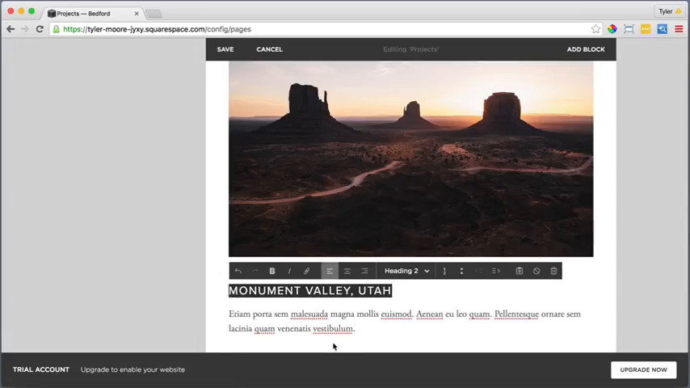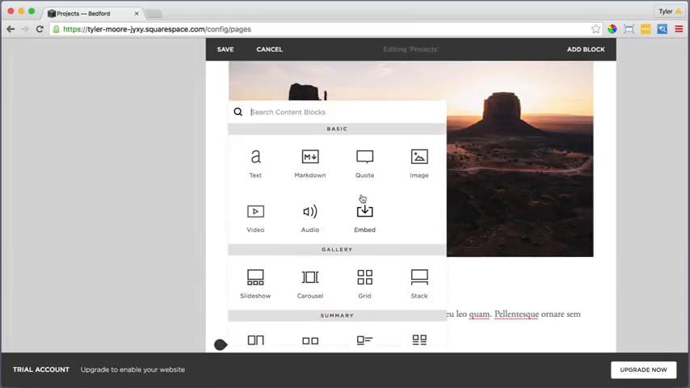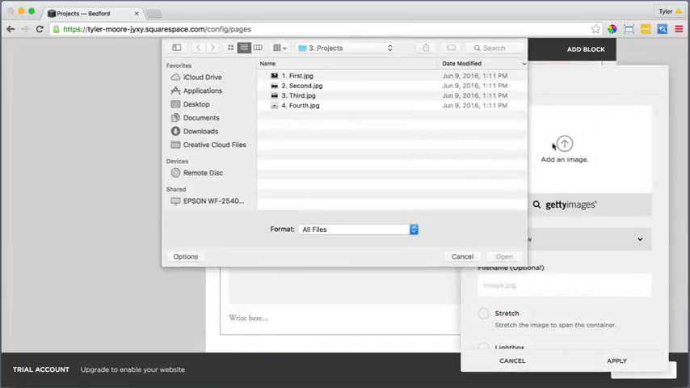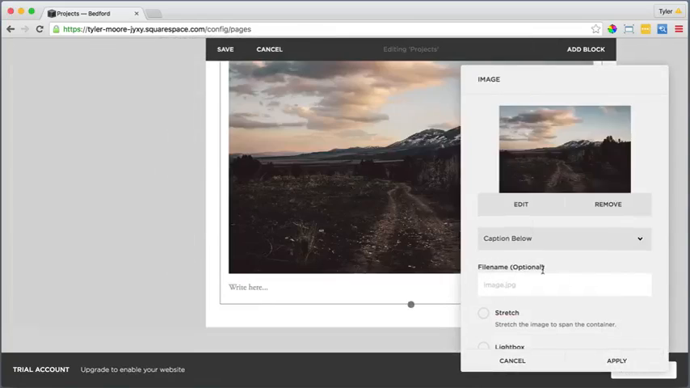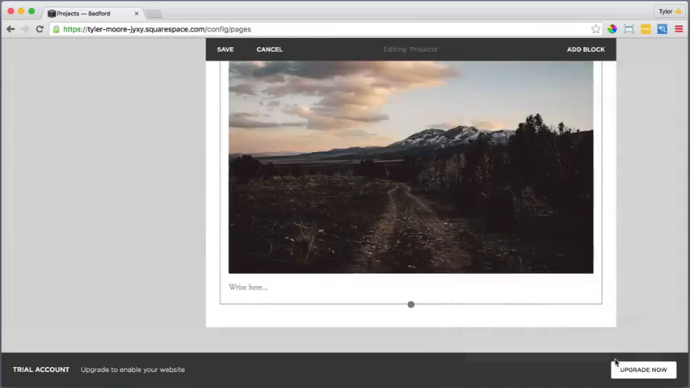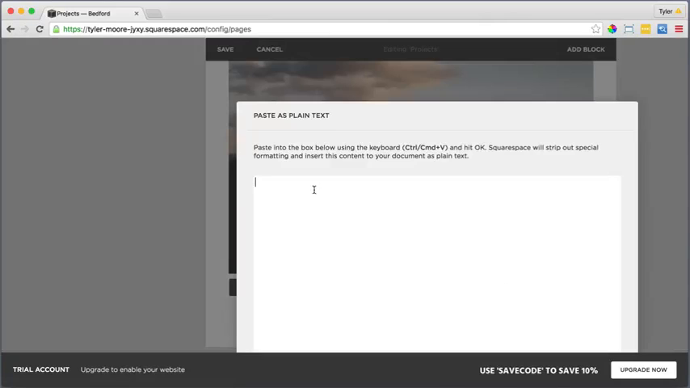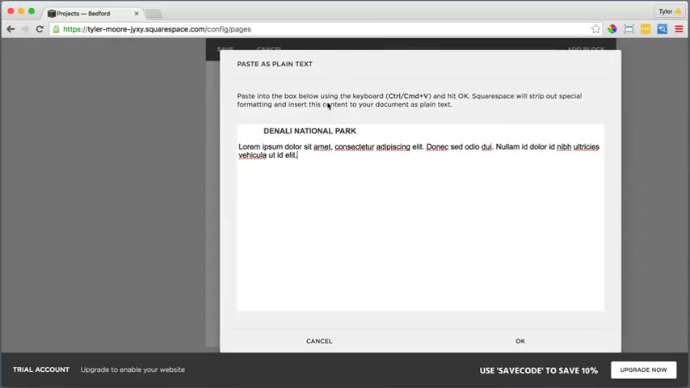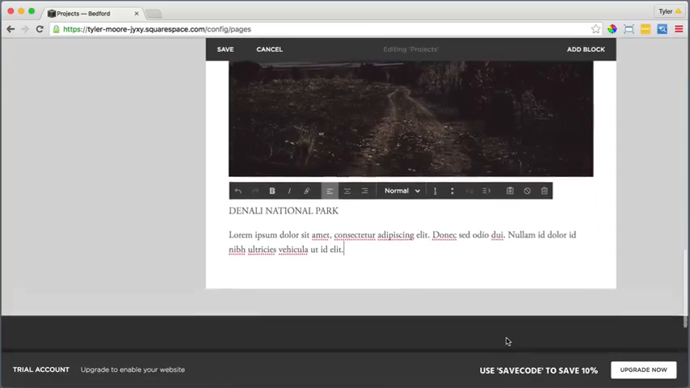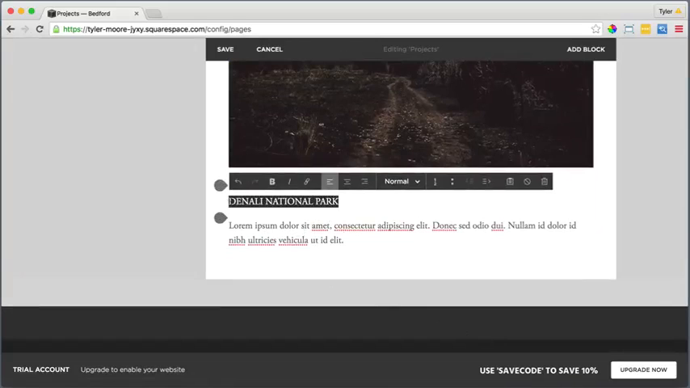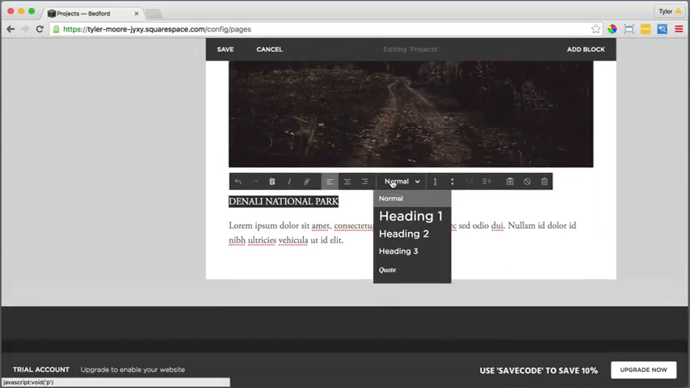Now let's go ahead and add another image by clicking on that right there and clicking on image and adding an image and opening it and pressing apply. Now let's add some more content by clicking on that, then clicking on text and click on the text box and click on the clipboard icon and paste in our text. Then press OK. And we can highlight the heading here and make it a heading 2.